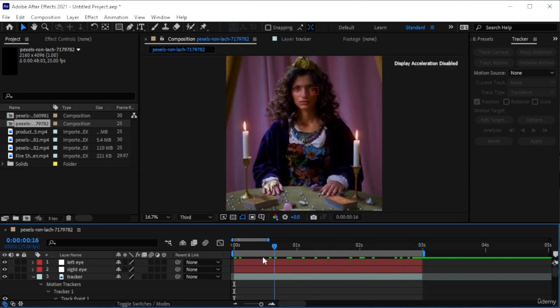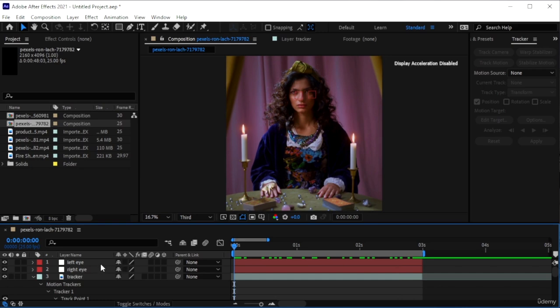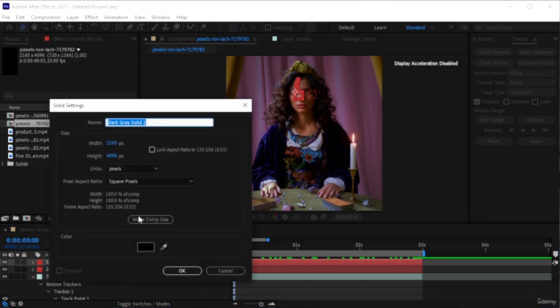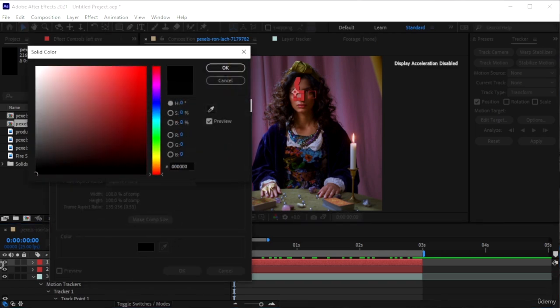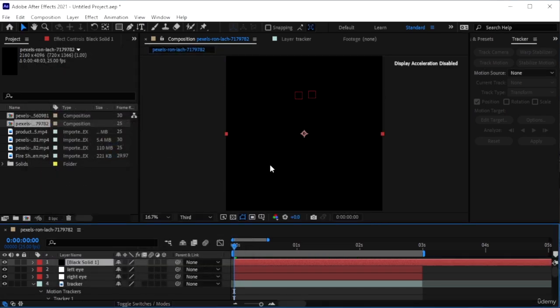Alright, so we do have this. It's a cool effect. But what we want to do, there's either two things that you can do. You could either brighten up the pupil, or you could add a brush stroke like we did in another lesson. That's what I'm going to do. So Control Y, I'm going to make a black solid.